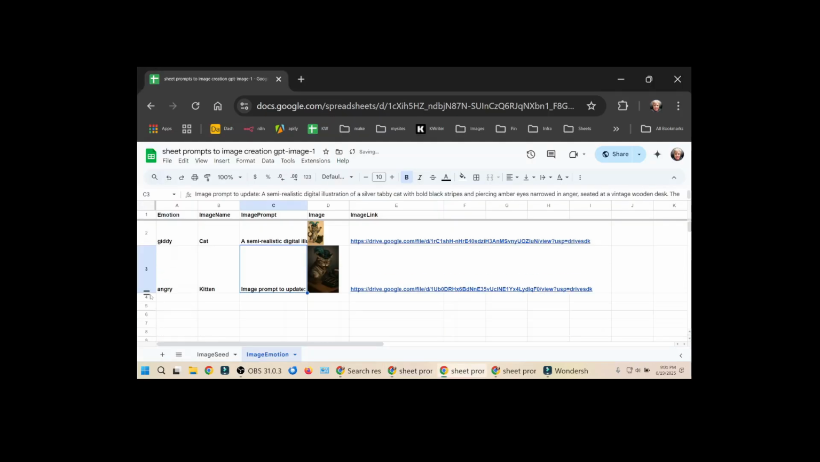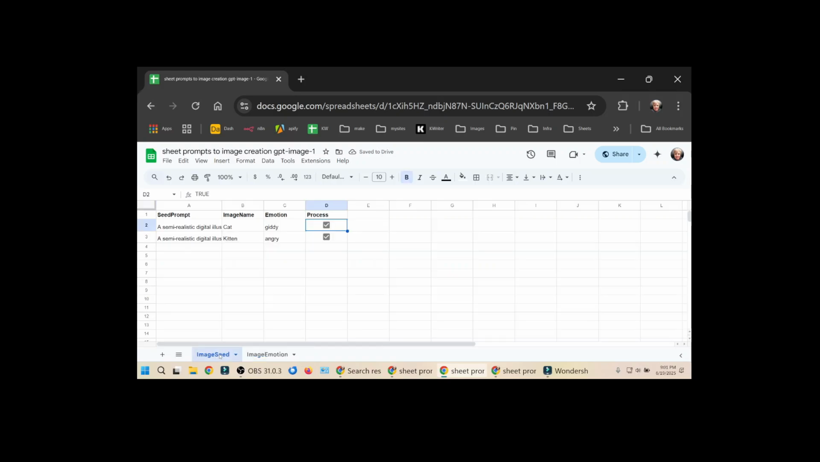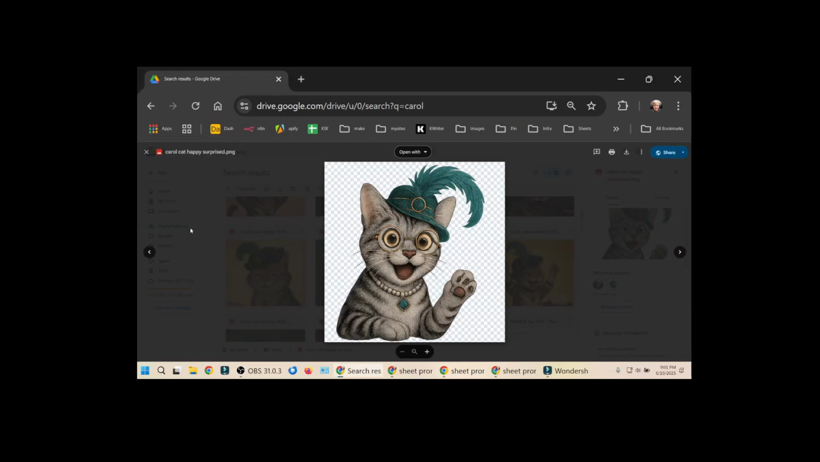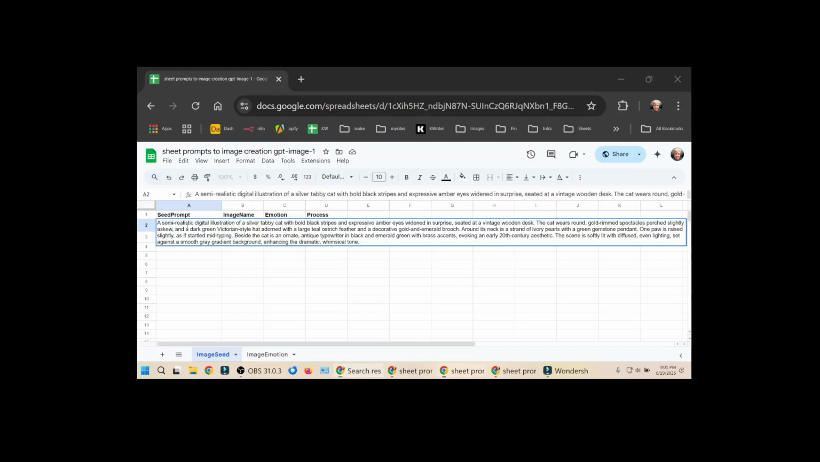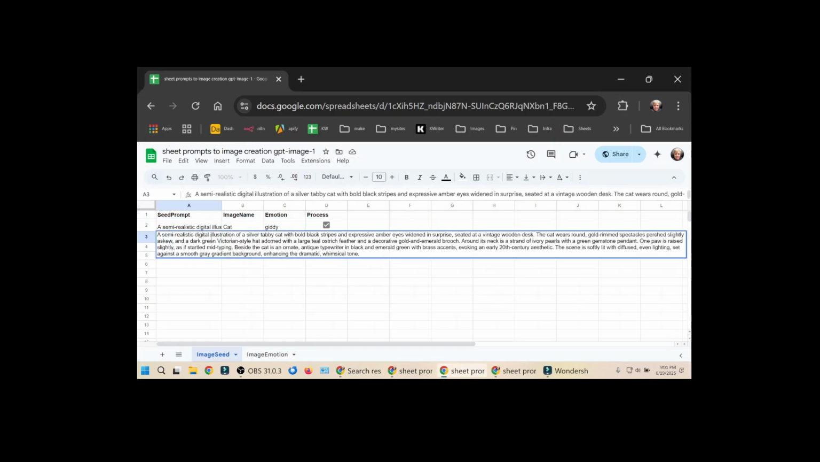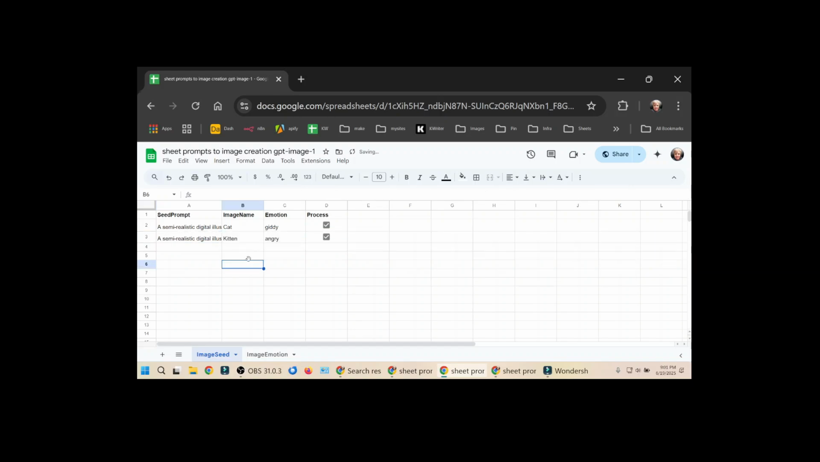So our sheet has two subsheets in it. The image seed table has a seed prompt, the image name, emotion, and process. The seed prompt is the original image that I took the background out of, so the results we get today don't have an instruction to remove the background. And we're going to call this the cat image. Then I created a variation of it, which is supposed to be the kitten image, and it appears to be the cat one. So we're just going to say kitten throughout, because apparently I pasted in the cat one. So the cat image is the first one, and the kitten image is the second one.